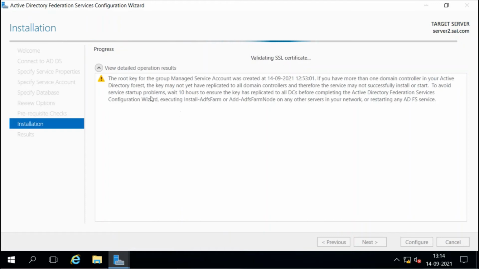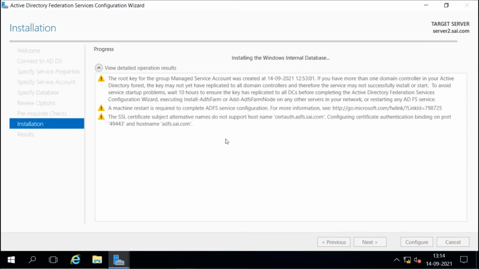Again it is showing that warning related to the KDS key that says wait for 10 hours to ensure the key has replicated to all DCs. So we can still go with it. One more thing it is saying here, a machine restart is required to complete the ADFS services. So as I said, after configuration we have to restart it manually. It will not automatically reboot.